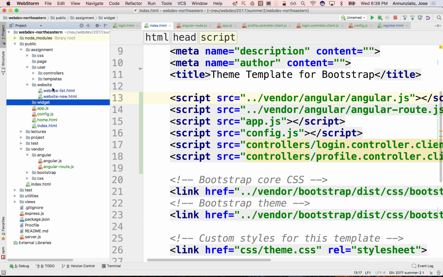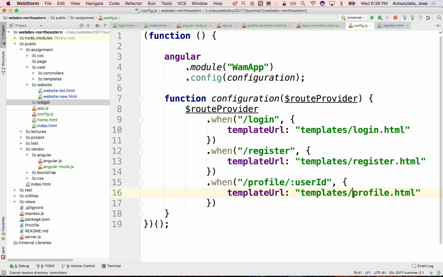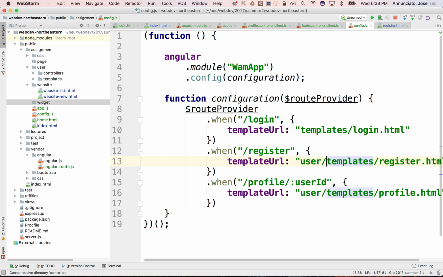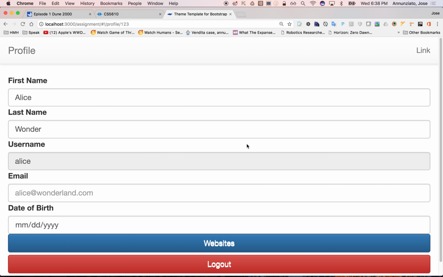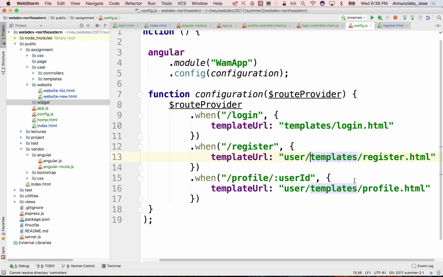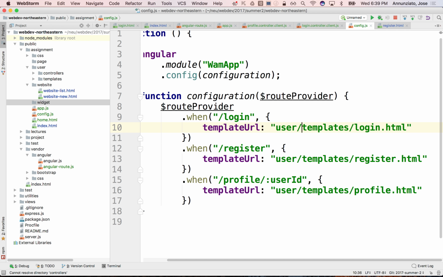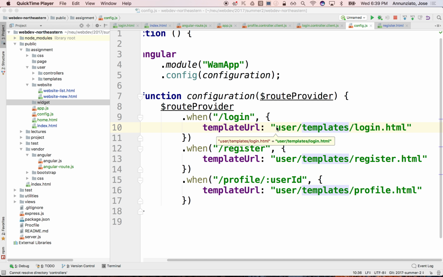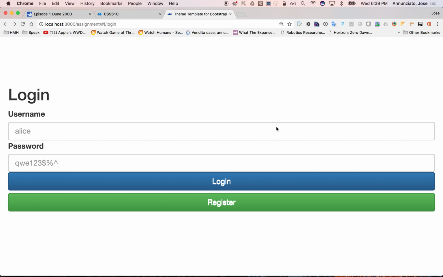And because we moved the controllers and templates under user, we'll need to refactor this again. This is now under user, and also in the config, this is under user and user. If we refresh the page, let's see if it's broken. It's not broken, still works. Login is not working. What did I do? Oh no, user, oh, I didn't do login. I hate computers. There it is, login works.